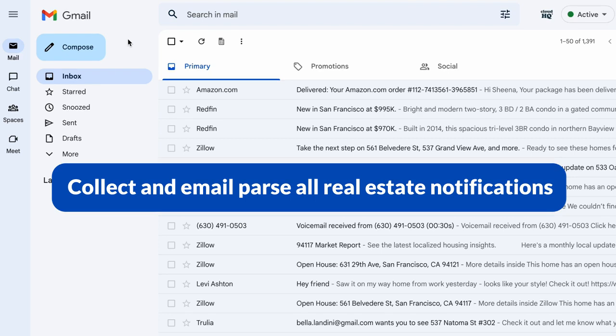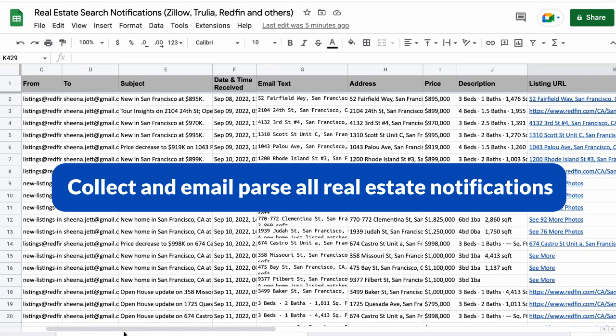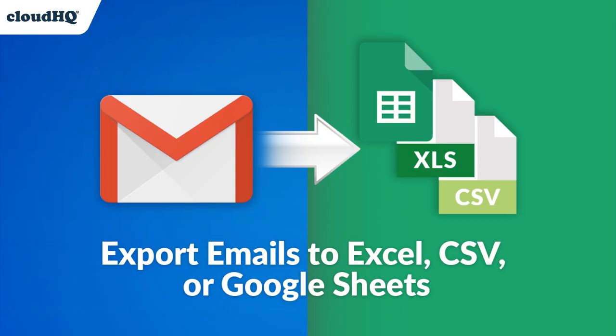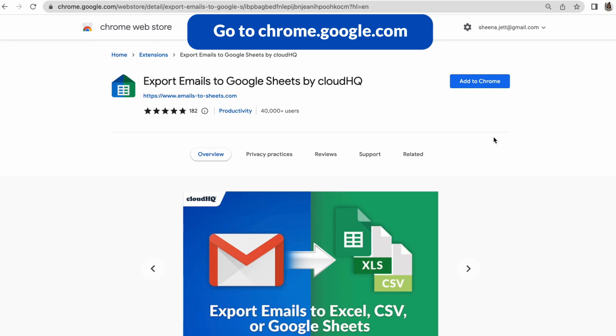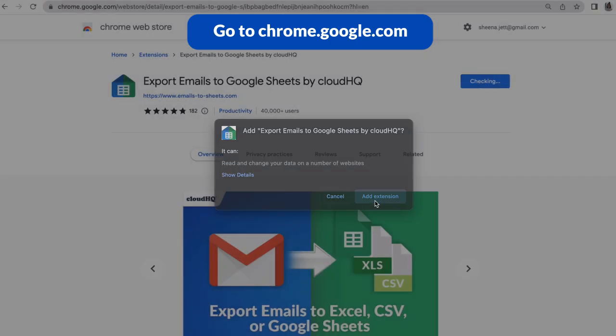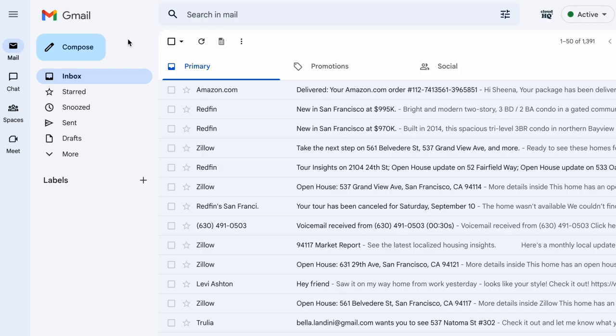Today I'm going to show you how easy it is to collect and parse all of the real estate email notifications from your Gmail inbox to a Google Sheet with the help of cloudHQ's Export Emails to Excel, CSV, or Google Sheets. To get the email parser started, you'll need to go to chrome.google.com to download Export Emails to Google Sheets by cloudHQ.